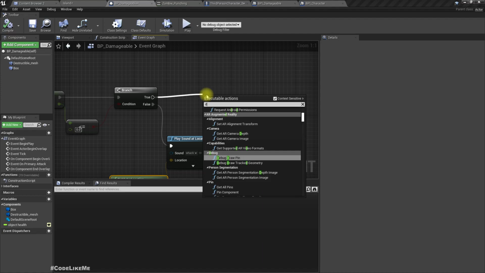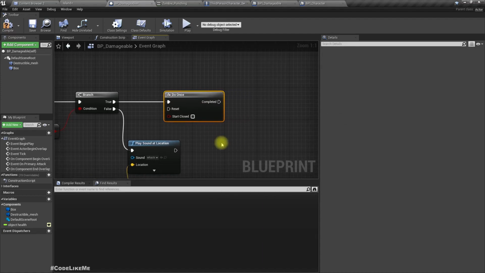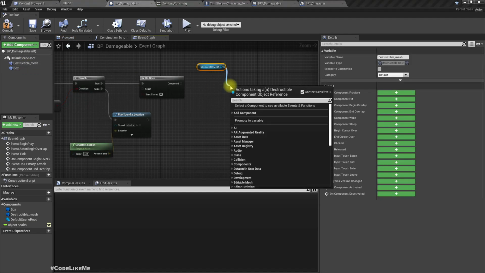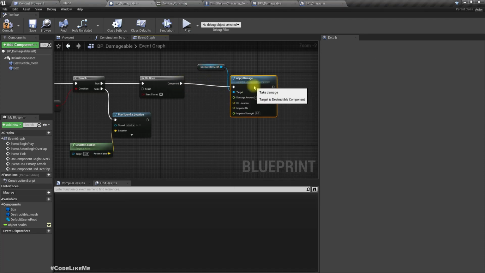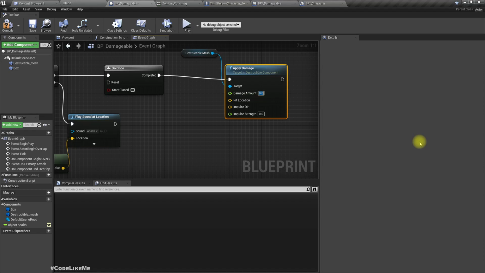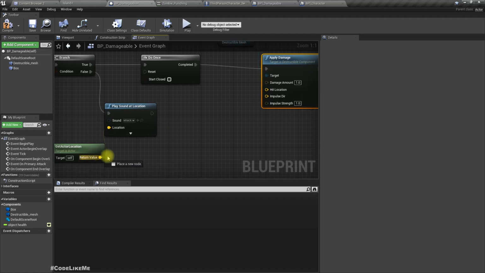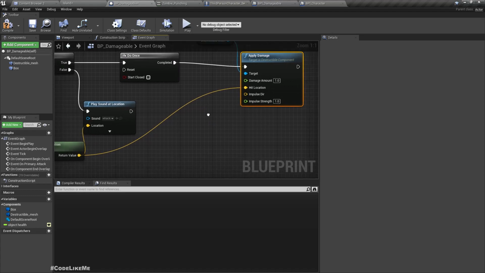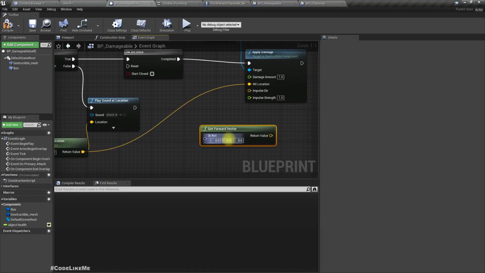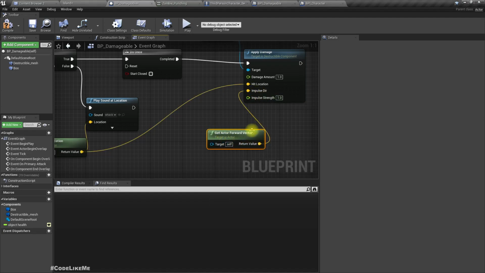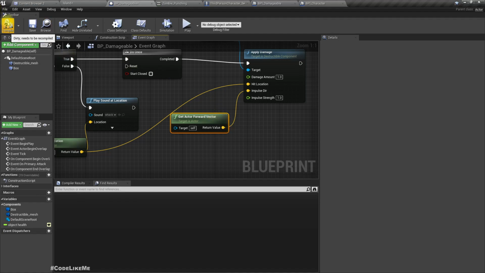Now if this happens, go to once node and add it to once node and get the destructible mesh and apply damage. So as the damage amount, I'll give 1. Impulse strength also 1. And hit location, let's use the actor location. Impulse direction, let's just use the get forward direction for now. Oh wait, get actor forward. We can change this based on the actor attacking, but for now I just want to see if this works.